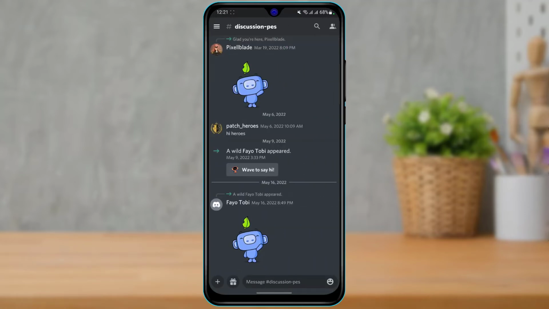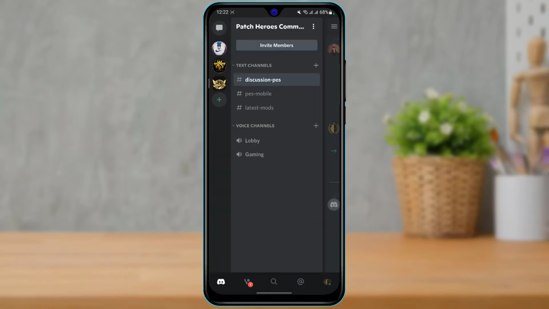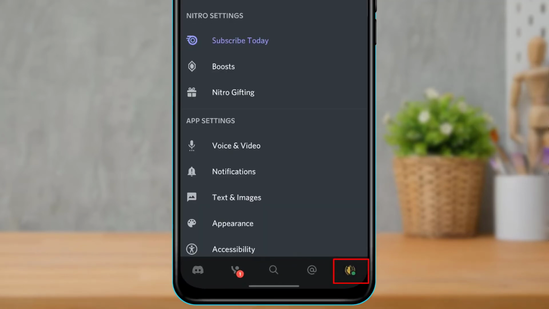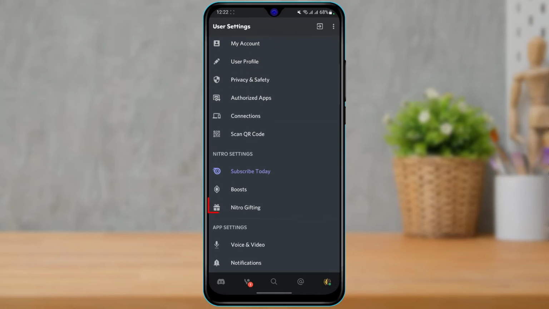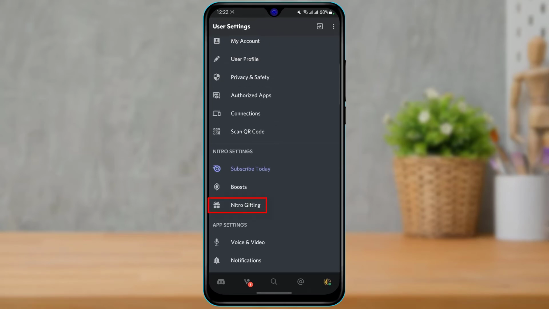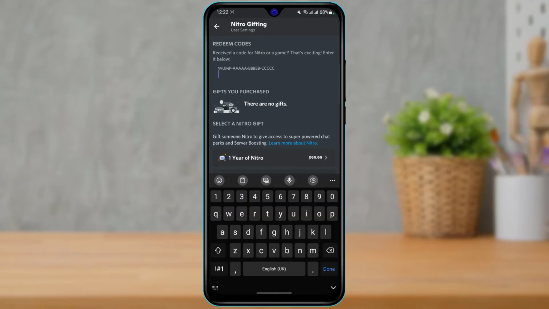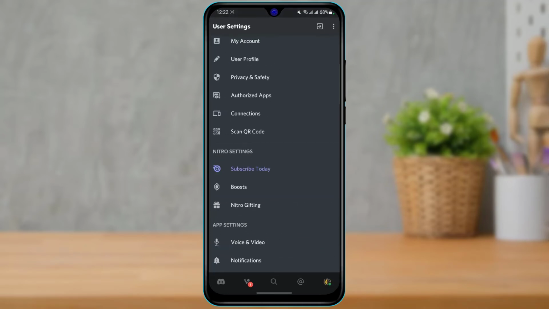The next thing I'm going to show you is how you can redeem a Nitro gift code. So in order to redeem the code, what you want to do is simply tap on the menu bar right over here. At the bottom right hand side, you will be able to see a profile picture. Tap on your profile picture and here you can see the option called Nitro Gifting. So go ahead and tap on Nitro Gifting and then you can enter the redeem code which you have received right over here, and in this way you can redeem your code.